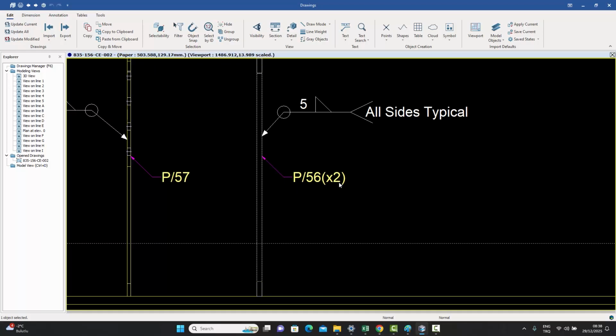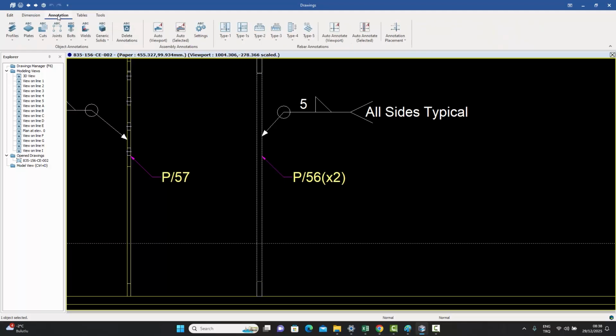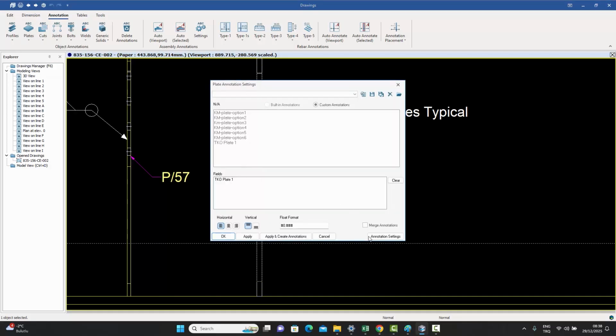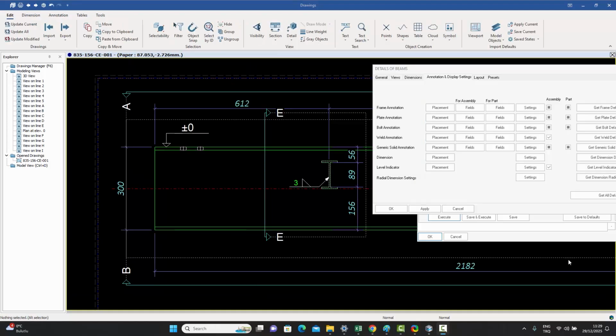It could be 3 or 4, and it would say multiplied by 3 or 4. And what you need to do for that is, before you annotate, you need to set up the annotation in such a way that you have this feature turned on, merged annotations feature turned on. And if this is turned on, then whatever you select, it's going to first merge them together if the geometry allows for that, and combine them into a single annotation. So that's a very useful feature to have.